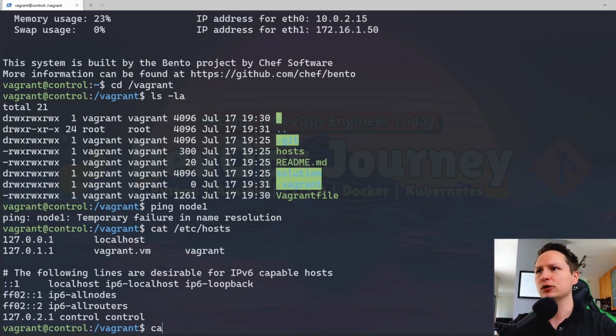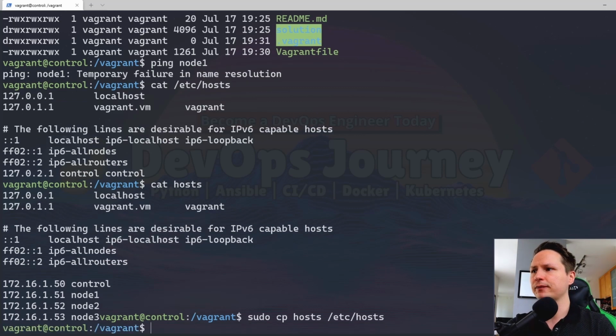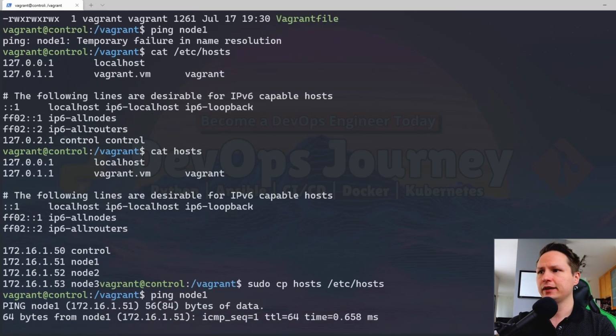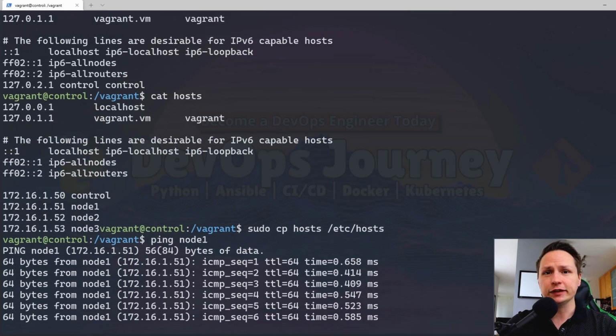So I created this hosts file right here that has all the IP information of the hosts. So let's copy it over to our control workstation's hosts file. So we'll just go cp hosts /etc/hosts. And I probably need to do a sudo to do this as root. So let's do that. And now when I go ping node1, you can see that name resolution is working and IP connectivity is there.